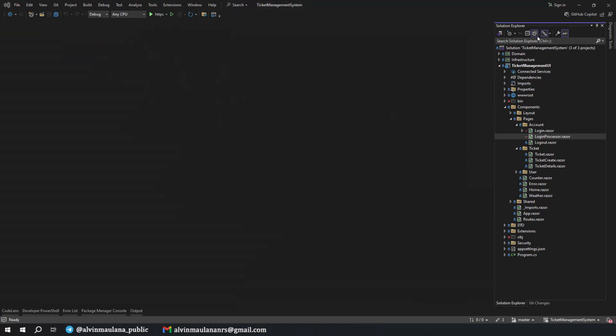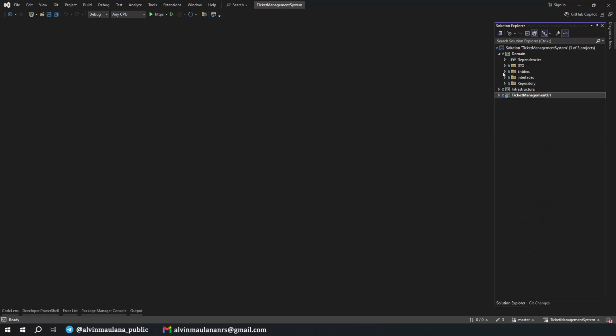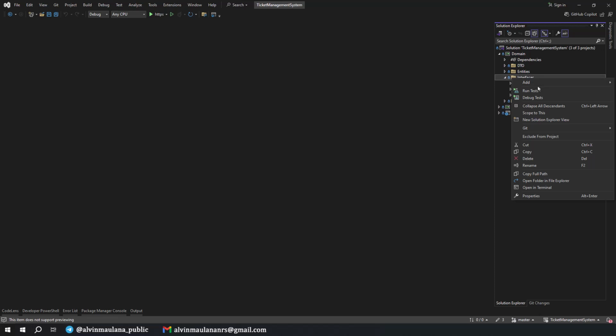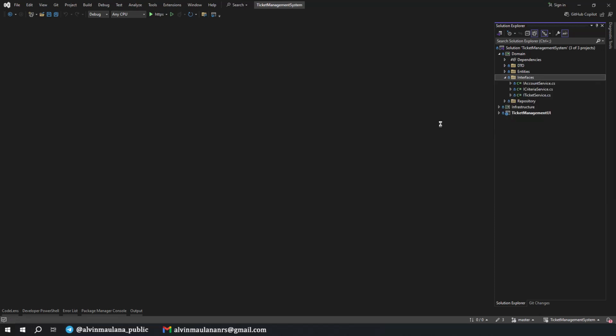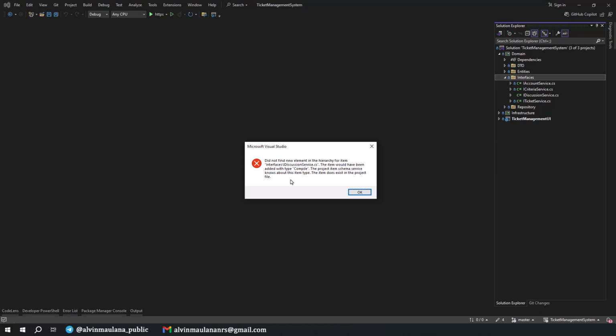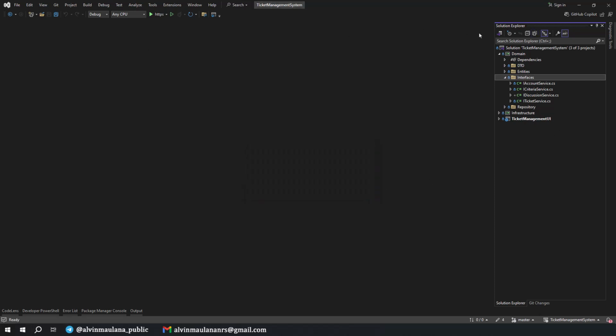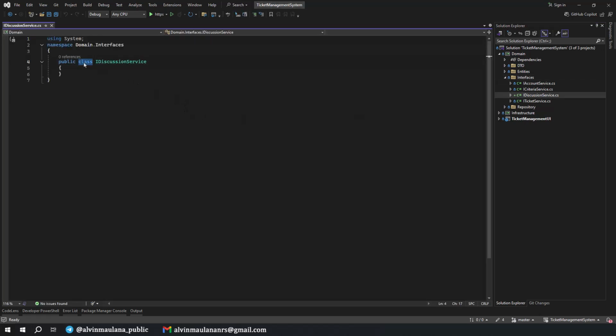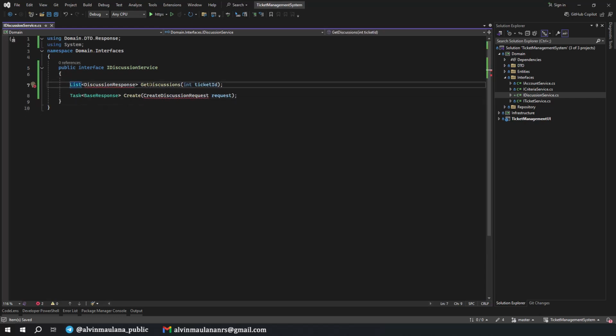First, we will have a new interface and new repository for discussion. So let's start with the service first. Discussions service. Again, I'm getting this one. It seems it only happens when I create an interface. Okay, interface, and we will have these two functions here: get discussion and create discussion. And we need to define the discussion response for get discussion.